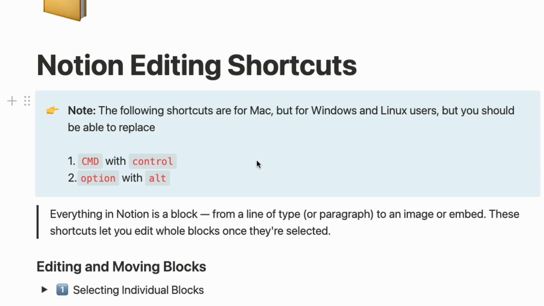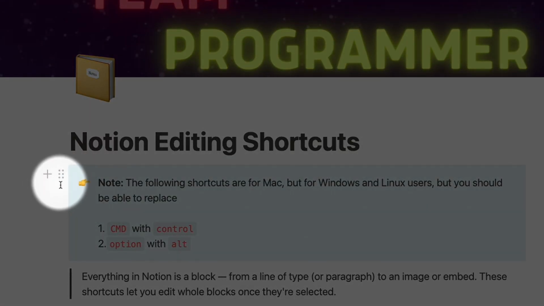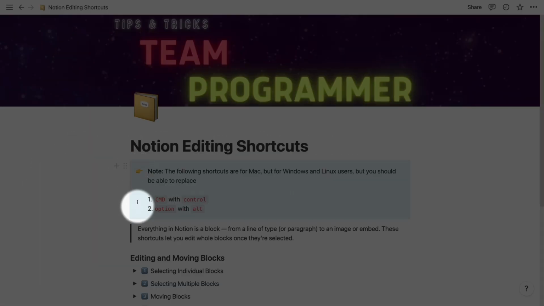The second point is that everything in Notion is basically a block, whether it's a line or an image or a paragraph, and you can tell that by just looking at the left side. If you see 6 dots, that's going to be a sign that this is a whole block. So this whole chunk here is a block.